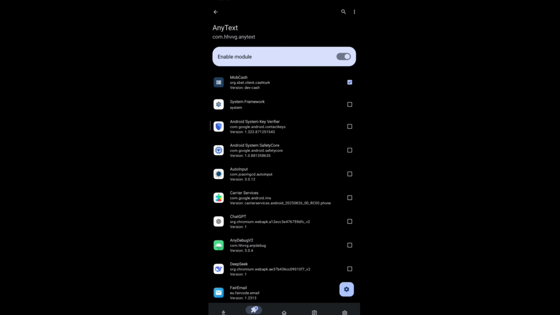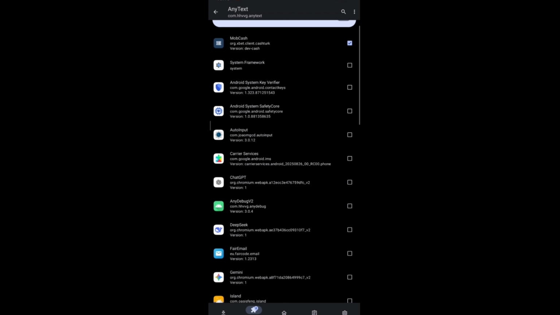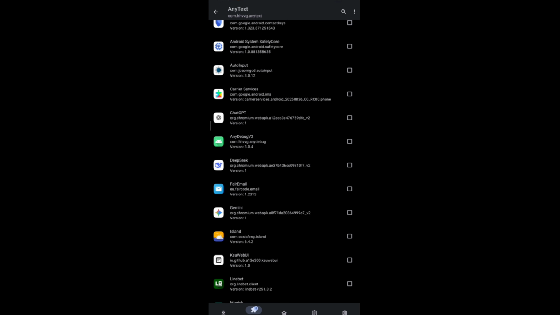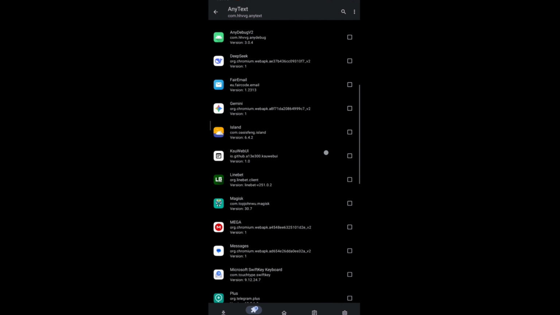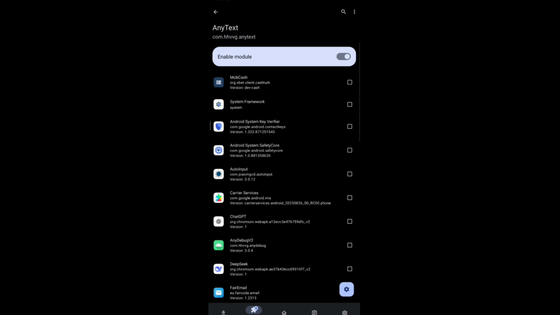Once you have the AnyText module installed, you simply need to enable it. Toggle it on, and from there, tap into the module settings and choose which apps you want to apply the text editing capability to. You can activate it for all your apps or just specific ones, depending on what you want to modify or test. For this demonstration, I'll select the Mobcache application.